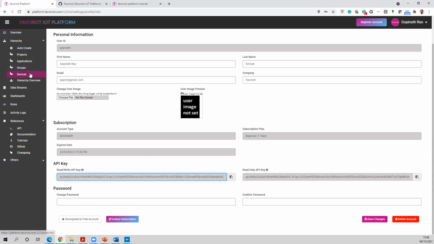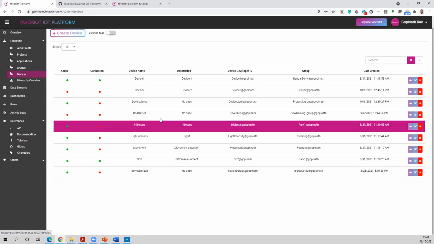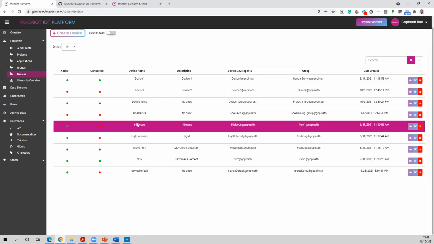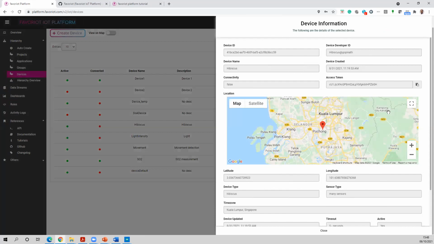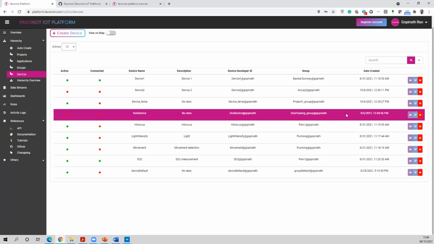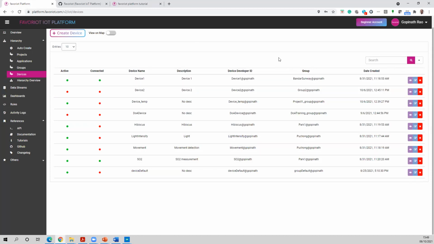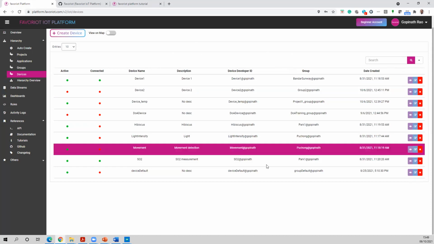For the access token, you need to go to Device. Which device? I asked for Hibiscus and device 1. For Hibiscus, go to the end, you see the view button. Click view and you see the access token here. You can click it and paste it in the notepad. Same goes for device 1. We will use it tomorrow, maybe today if we have time, otherwise tomorrow morning.